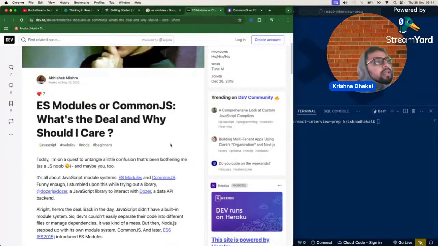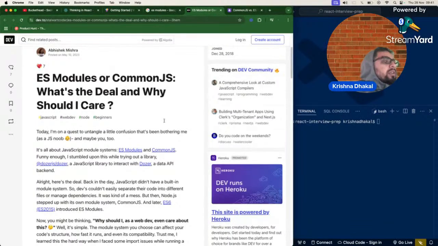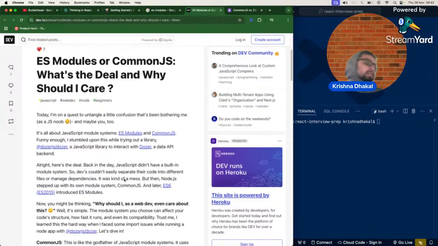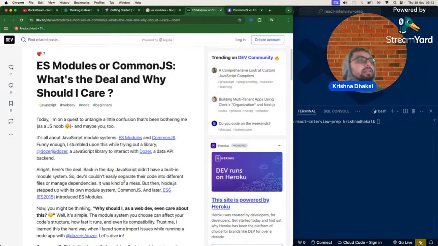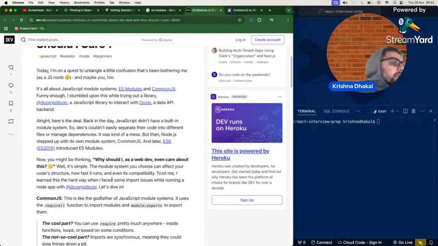Today I'm on a quest to untangle a little confusion that's been bothering me as a JS noob, and maybe you too. The JavaScript module system: ES modules and CommonJS. Funnily enough, I stumbled upon this while trying out a library, Dozer, for JavaScript to interact with a data API backend. Here's the deal. Back in the day, JavaScript didn't have a built-in module system, so devs couldn't easily separate their code into different files or manage dependencies. Kind of a mess. But then Node stepped up with its own module system, CommonJS, and later ES6, ES2015, introduced ES modules. Do you even care about this, right?